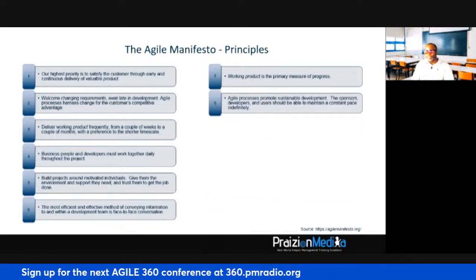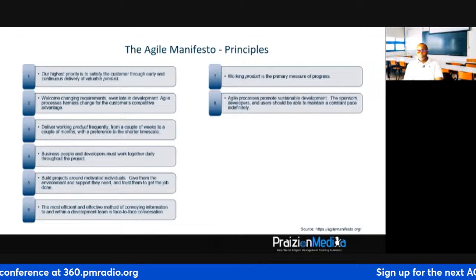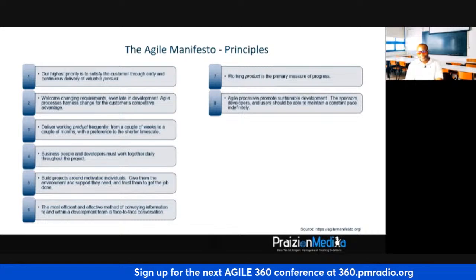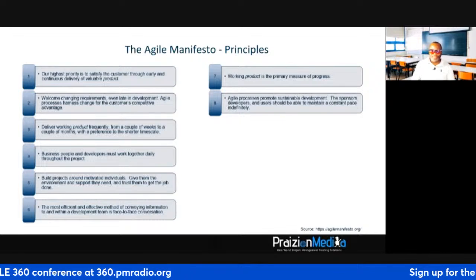All right, number 8. Agile processes promote sustainable development. The sponsors, developers, and users should be able to maintain a constant pace indefinitely. Let's read that carefully. What does a constant pace mean? Can anyone explain that? What do we mean by constant?